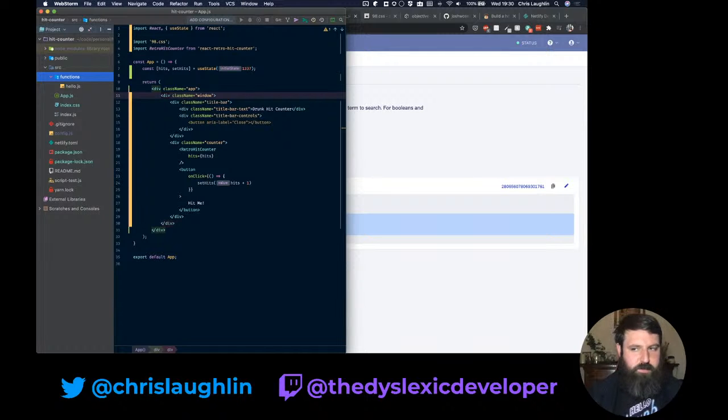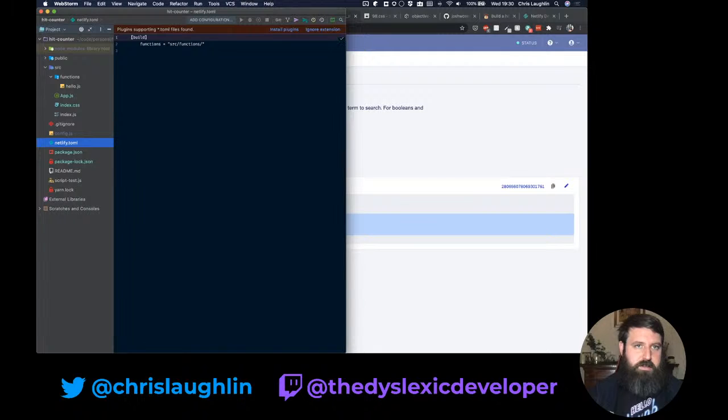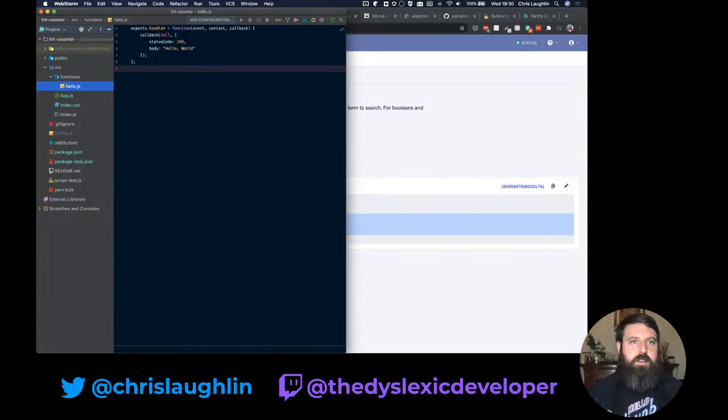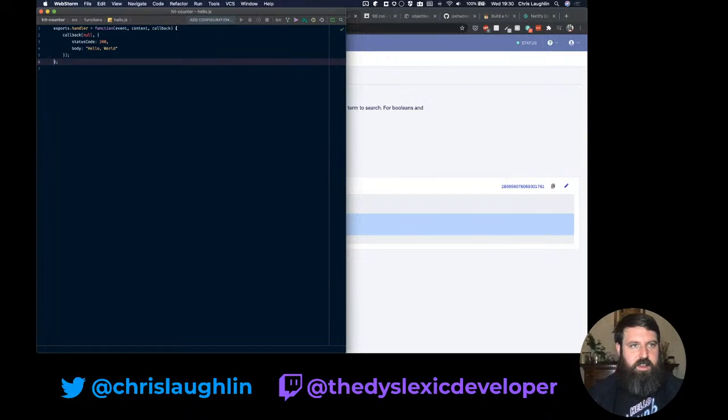With Netlify, you can set up your functions to be anywhere, as long as they're specified in your Netlify toml configuration file, I think we would call it. We're saying our functions are in source/functions. So any JS file in the functions directory is going to be a serverless lambda function. A basic example here is one that just says hello. So we can see that in our code there.